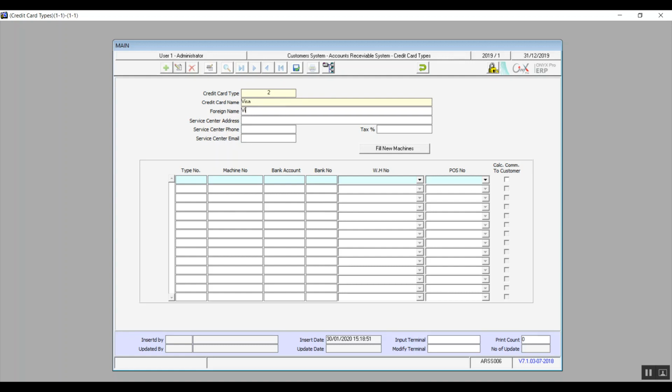The service center address is the address of the bank that will accept or receive this payment through the existing account that we have with that bank. Service center phone and email are also the bank's. In some countries, these financial transactions are taxed, so you will just enter the percentage if this is applicable in your country.